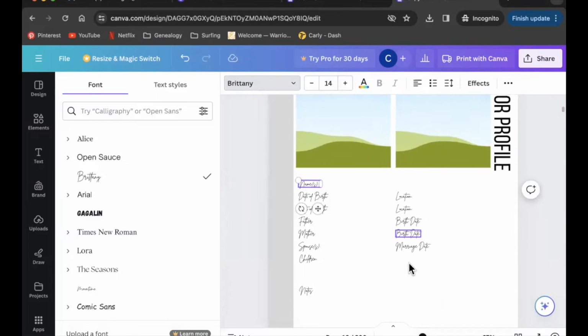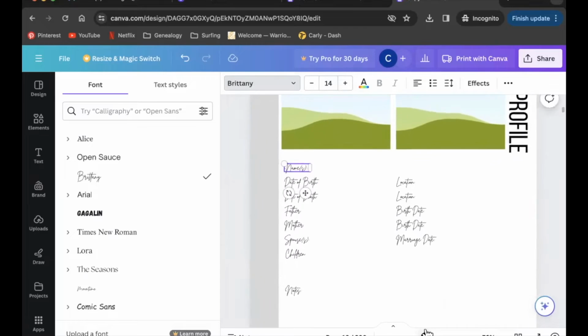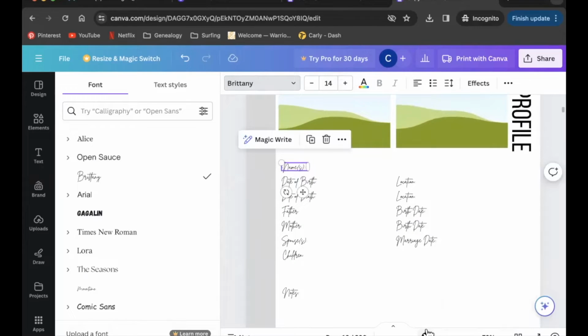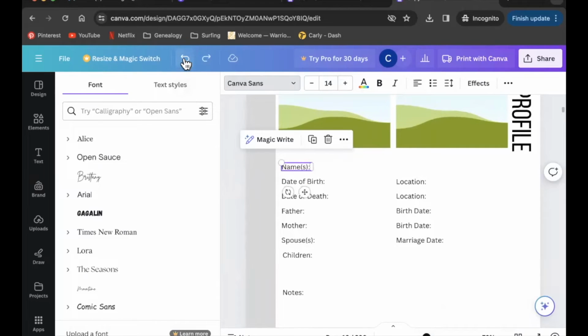This is also a good example of why you might not want to use handwritten fonts for absolutely everything if you want to do future generations a favor. So I'm going to go up here and click this backwards button. See this backwards arrow? And click that. And that's going to take me back to the original font that I had.